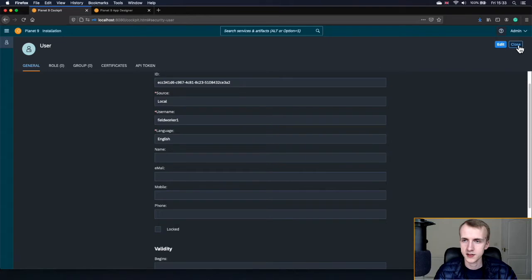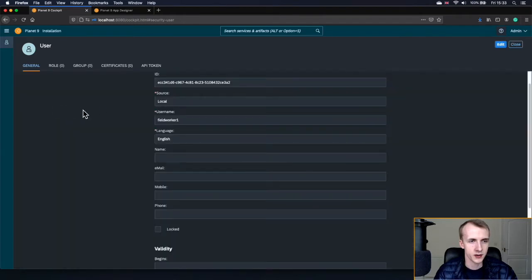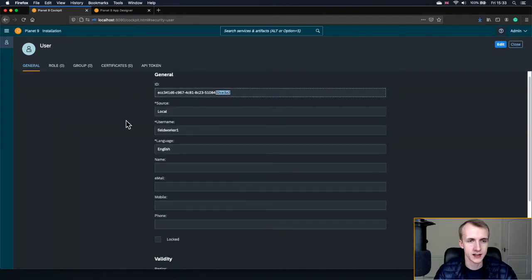And then if we were to close this down, we can see we've now got 2 users within our system, admin and field worker 1. And you can see that's represented by the number 2 here. Each user, when generated, will create its own unique ID. So this can always be used to programmatically interact with the user.